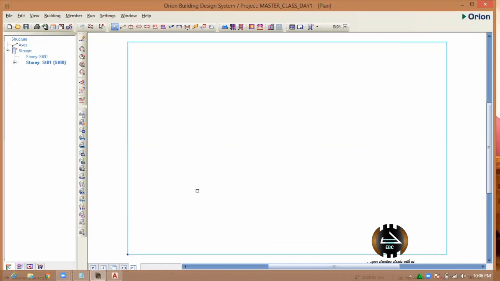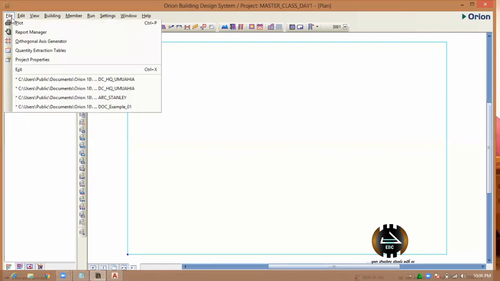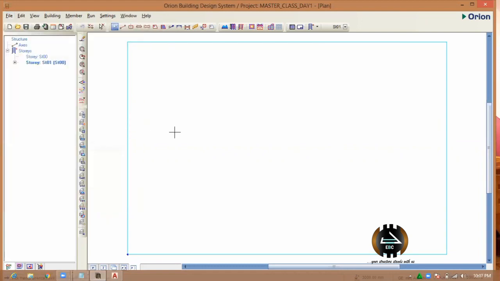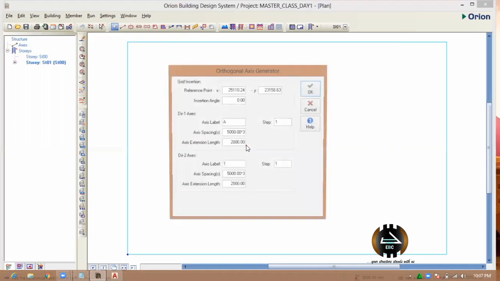Okay. Now let's start off with a model and see how far we go. Like I told you, I want to show you how to model from scratch. So I'll click on File. I'll click on Orthogonal Axis Generator. When I click on it, it seems as if nothing happened. Do you get it? So I'm going to click here.